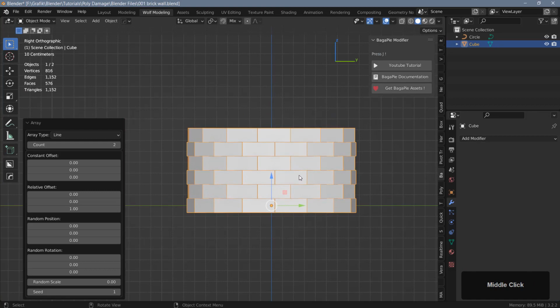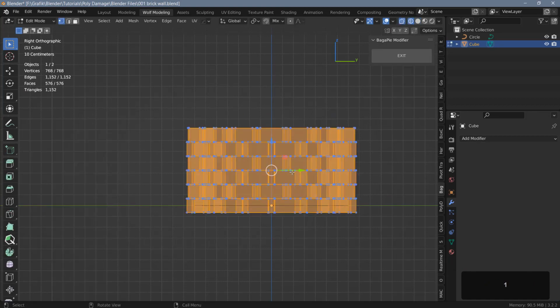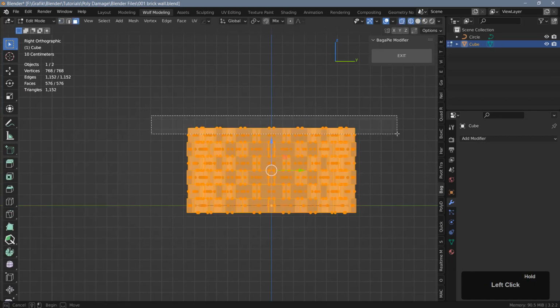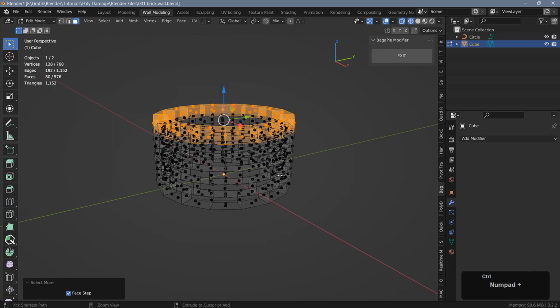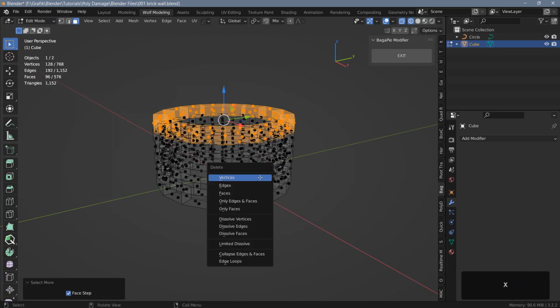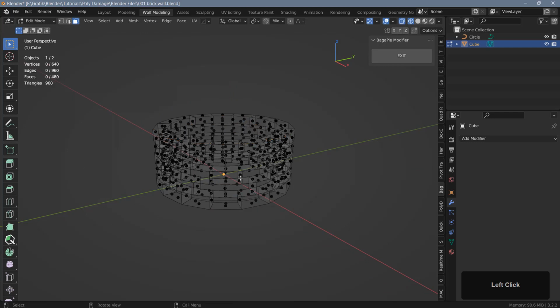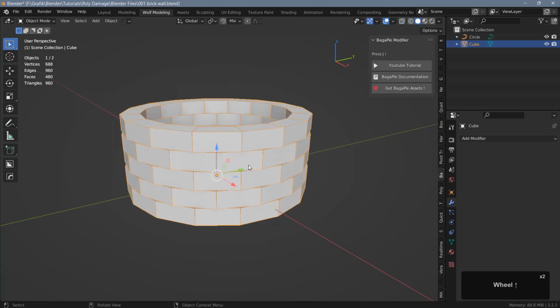And I'll get rid of the top row. I don't want to create too much geometry here. So what I'll do here is I'll select the top row of faces, hit Ctrl+ twice, and then X and delete those faces. And there we go, that's our finished brick wall. And now we can go ahead and use PolyDamage to apply damage to those bricks.